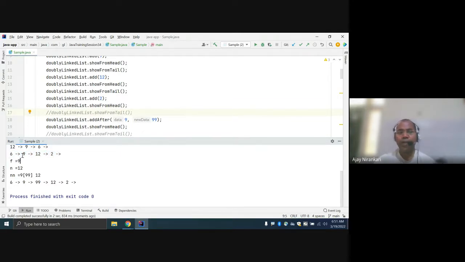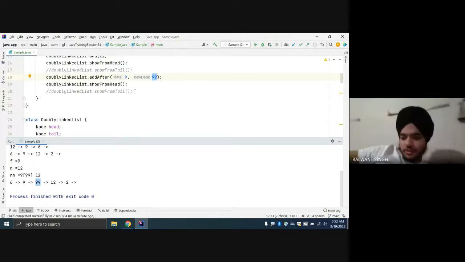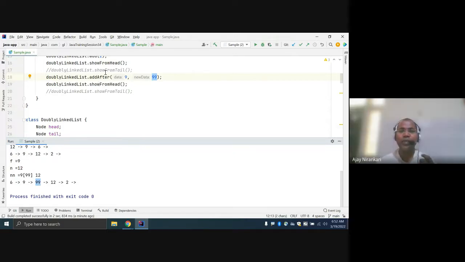Correct. And I say after 9 we have to add 99. We found the 9 node, and after that comes 12. So after 9 you can add 99. Is it correct? Our logic was correct. I am just thinking about the tail to reverse. You notice we have added 99 after 9. This is my logic: found 9 and add 99 after it. Is it correct? Yes, sir, it was correct. It was correct because we are printing from the tail.